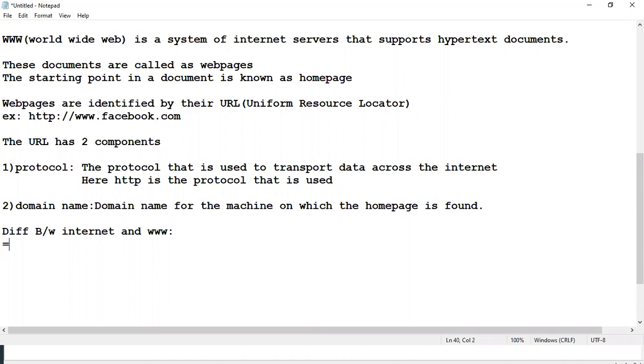Difference between internet and World Wide Web. What is internet? I can say it is a huge network of networks.